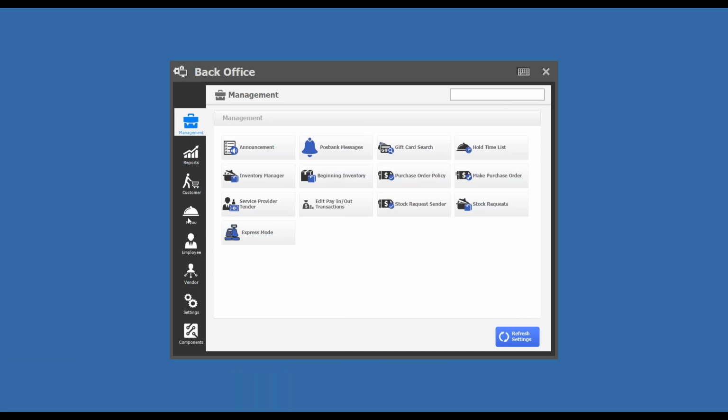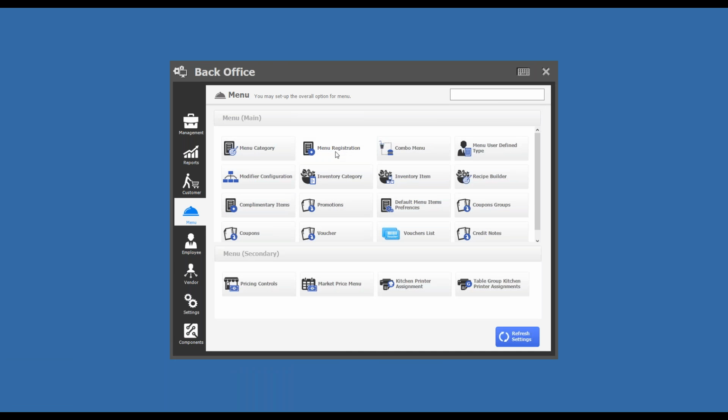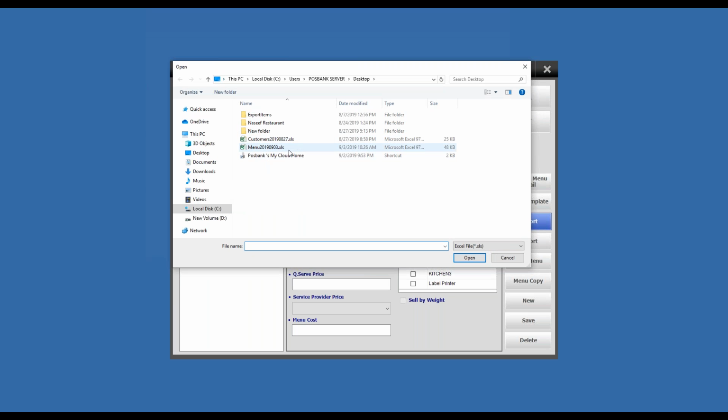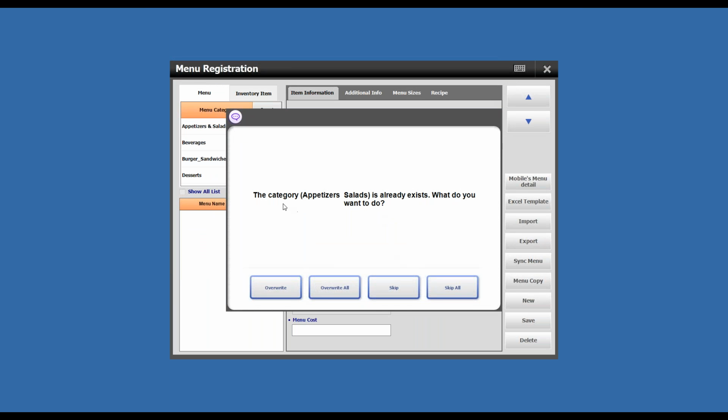I will go to back office, then menu registration. I will import the menu again. I will select the file. This window will appear.